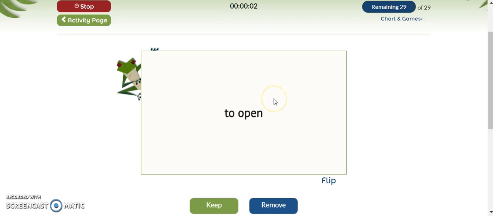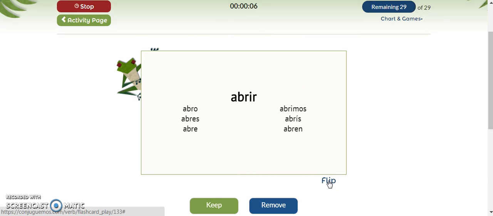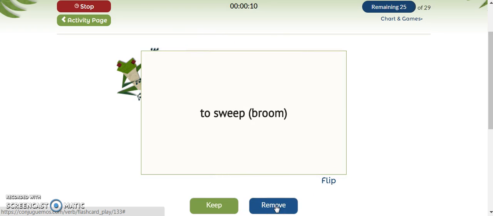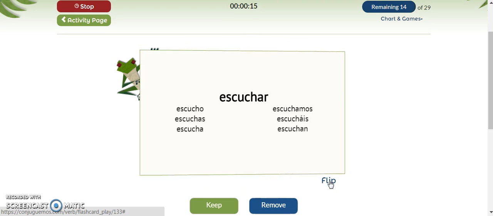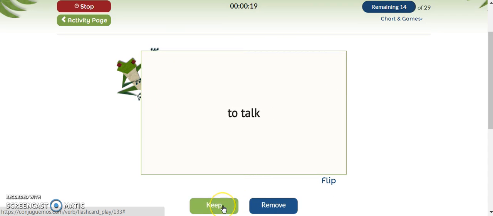And you get these flashcards which have the English on one side, and as you can see, they have the verb and the conjugations on the other. So the student can remove cards from the deck as they want. Oh, I don't know this one, escuchar, and here are the conjugations. You can also keep, which means you pass but you don't remove. As you can see, as I'm removing, the deck over here is getting smaller.